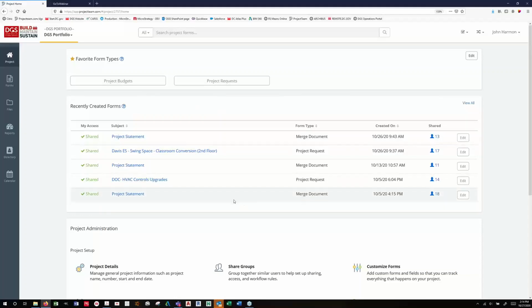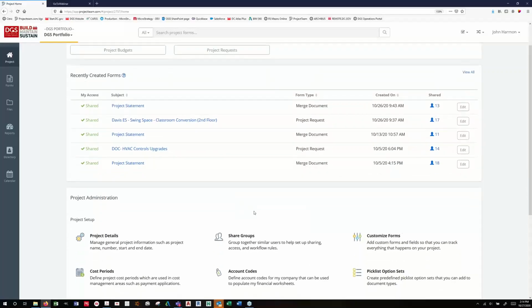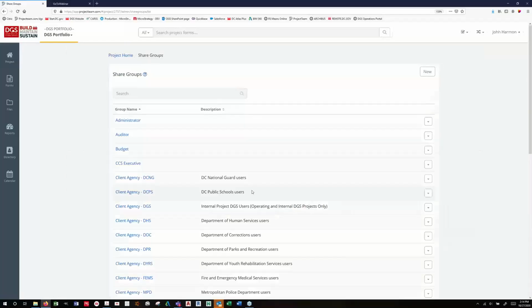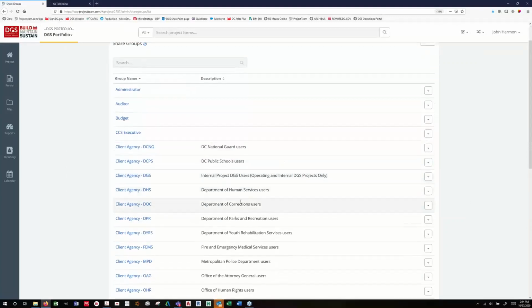Everything in Project Team is done via sharing. So there are share groups that we set up in the back end, so you won't even have to worry about this, but it helps explain how things work. So everybody in Project Team on every project has a share group that they're a part of that is basically their role on the project. So when you're added to a project, you'll be put in the share group that corresponds to your role.